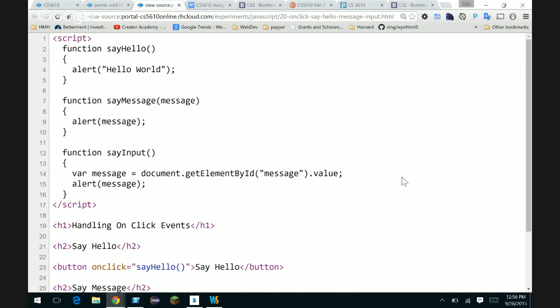Say hello just does an alert, and it's hard-coded: hello world. The second one takes the message as argument, and the last one, notice what it's doing. It says document get element by ID the message. So there must be some input field whose ID is message. And then it retrieves that message, and then does an alert on that message.